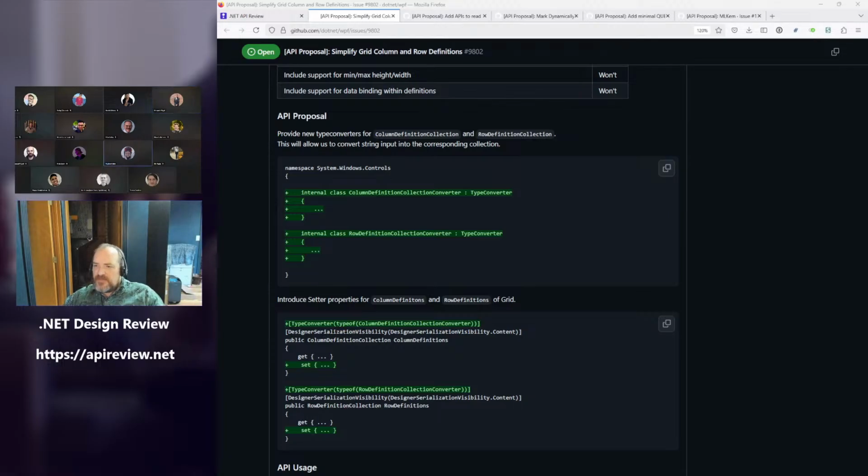So given that you're putting all these safeguards in the setters, have you thought about making the column and row definition collections publicly constructible? I saw some people asking for that. I don't know. Is there a reason that's not desirable?